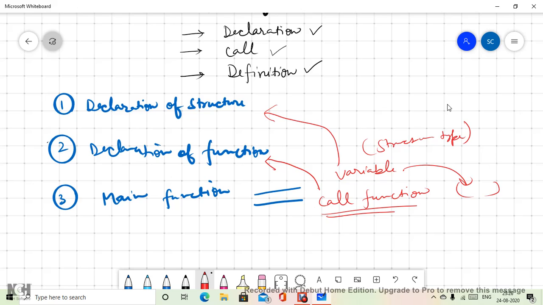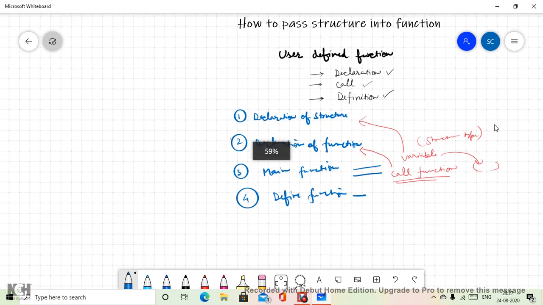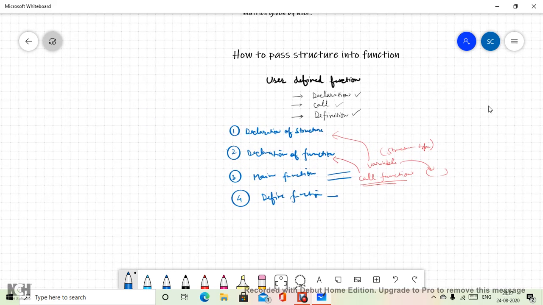So step 1 was declare the structure, step 2 declare a function, step 3 write a main program in which you create a variable of struct type so that the memory will be allocated for the structure variables through which you can access the members of the structure. Then call the function in the main program by passing that particular variable. And because we have only declared the function, we need to further define it. The definition is what this function is exactly going to do and what the return type of the function will be. So these are the steps to pass a structure into a function, and we'll see how it works by writing code.